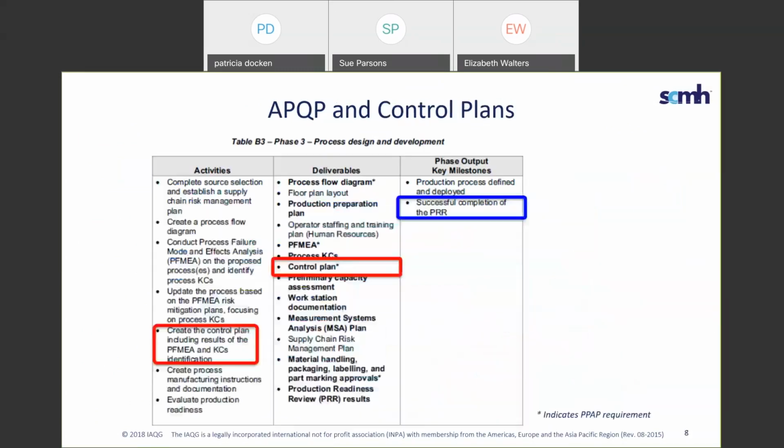This here shows the activity, the deliverables, and the milestones. And it's in phase 3. The activities are being created for the control plan. This is pre-production with the results of the PFMEA and the KCs. They're identified. The deliverable is the pre-production control plan, and the key milestone is the successful completion of the production readiness review, the PRR.